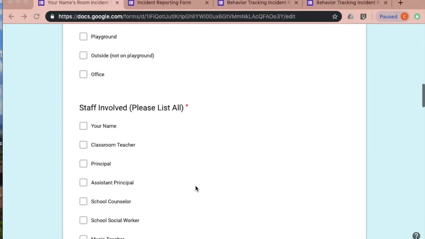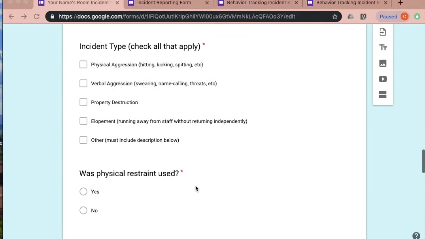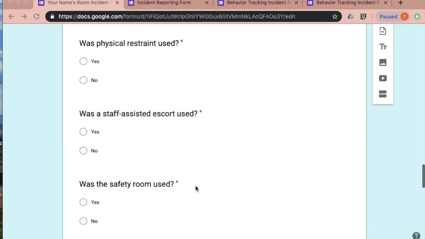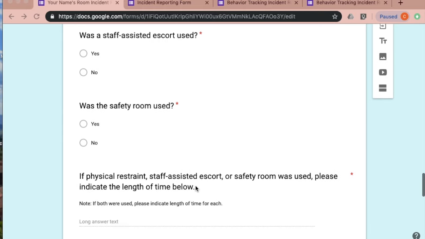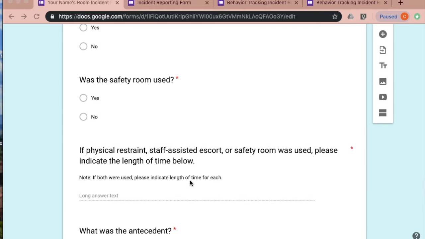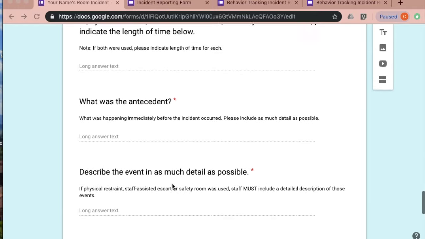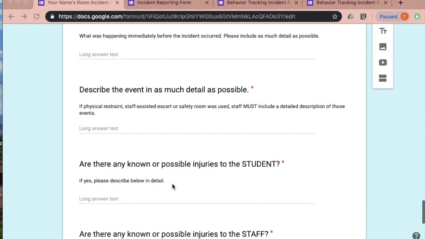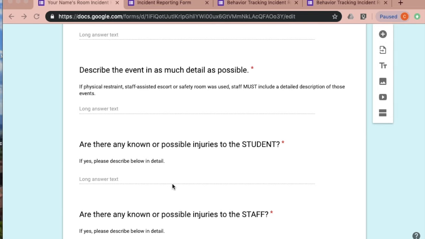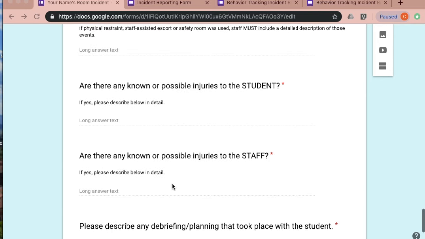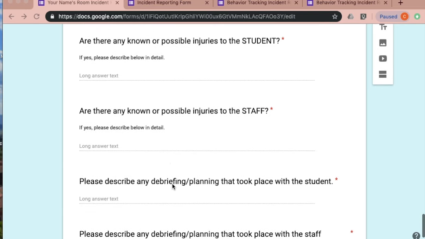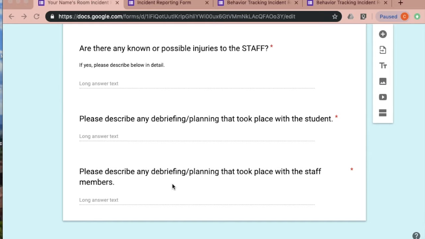It looks very similar to the other chart, but the part where it gets a little bit different is when we start talking about was physical restraint used, was escort used, was the safety room used. We go into detail about what the length of time was, what the antecedent was, and we try to describe the event in as much detail as possible. It's always important to note if the student has injuries, if the staff has any injuries.